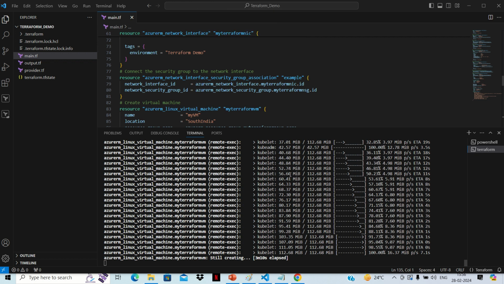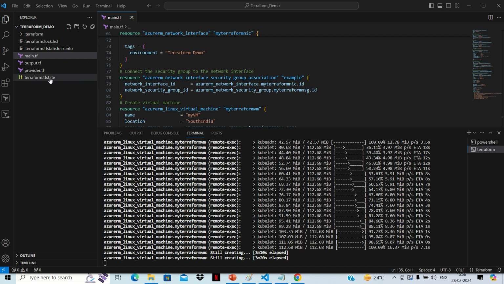Okay guys, so as of now we can see that it is installing kubelet. Still it is running, so it has taken 3 minutes 10 seconds. I just want to show you the files on the left side that terraform.tfstate has been created, and it has performed a lock on this file because as of now the operation is in progress. So I'm going to pause this video again so that once this is completed we can continue.